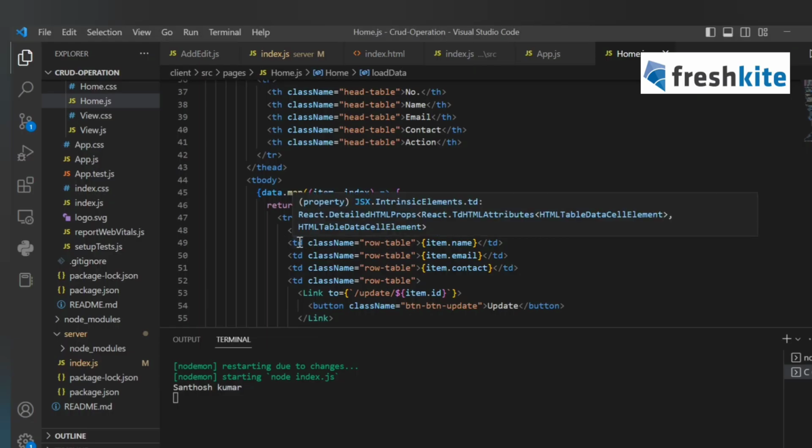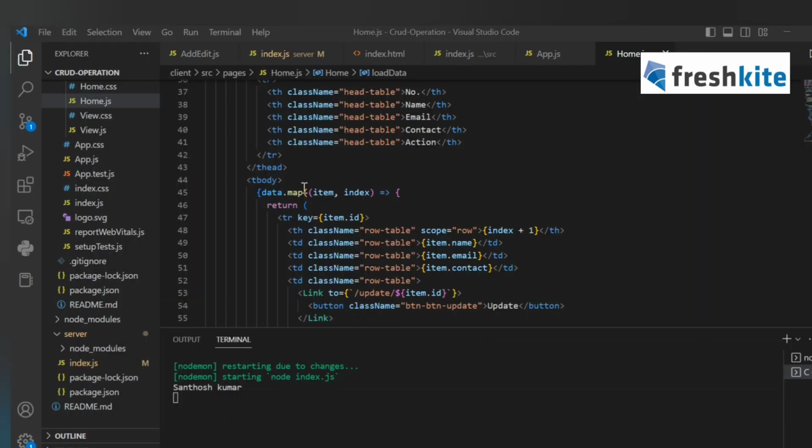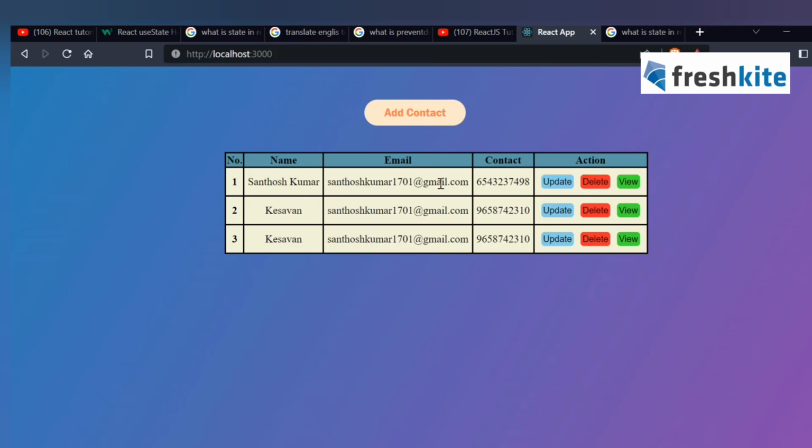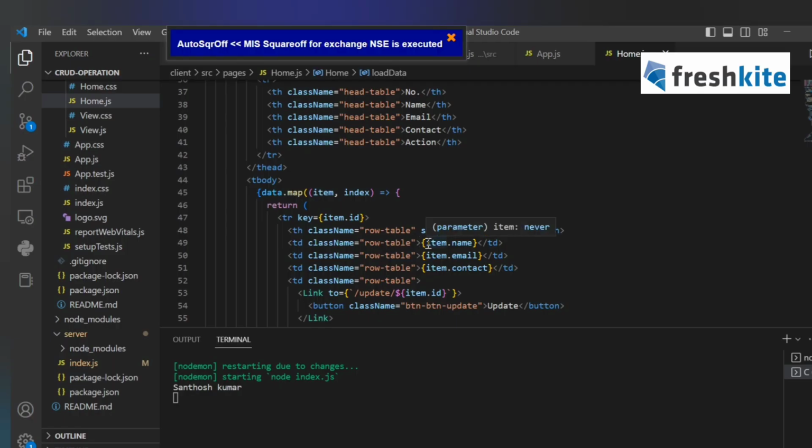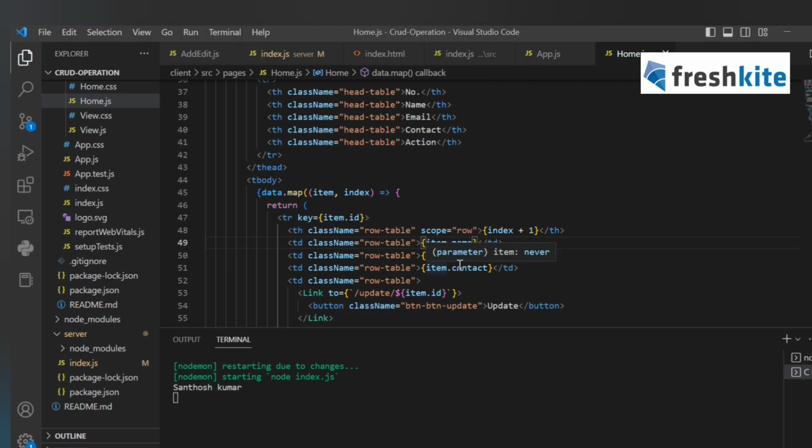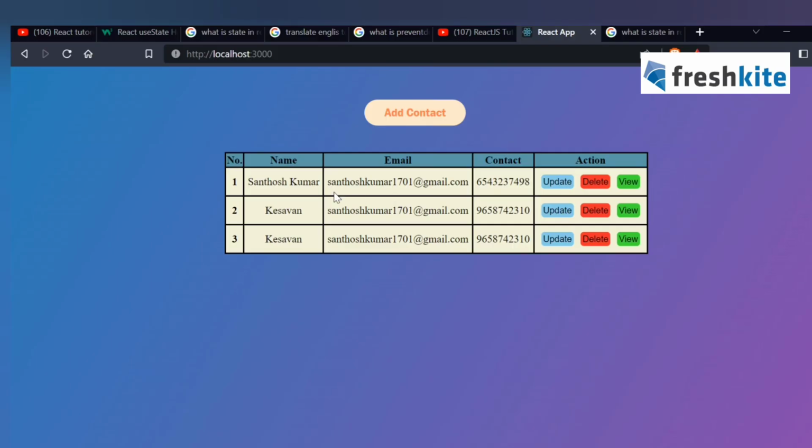Okay. And then the next concept: you have to display the name, email ID, contact number, and these buttons. In the item, right here, you are mapping on the item and index. The item dot name gives us the name, the item dot email gives us the email, and the item dot contact gives us the contact. And this is how it gets displayed.